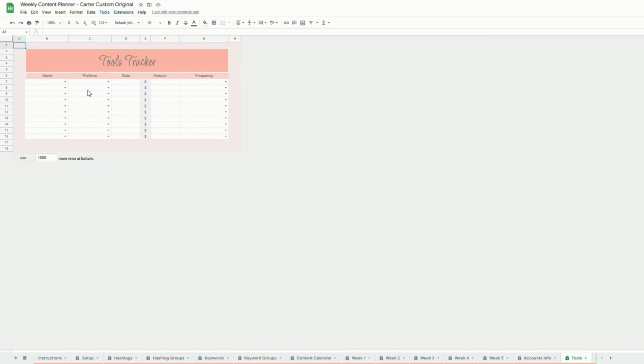You can also include a link to your social profiles here. Then we have a tools section. So this again is based off of your setup page. So you can enter the different type of tool that you use. You can enter the platform that you use it for. You can enter the date in which that payment or subscription renews. And then you can enter the amount.